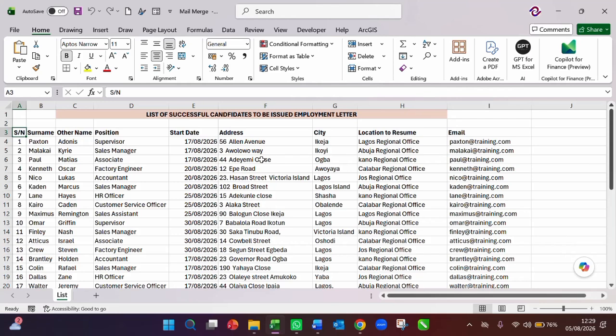Now, for us to be able to use an Excel file for Mail Merge, your first row must be the header row. What do I mean? Look at this file I'm having here now. I can't use this file here for Mail Merge. Why? Because my first row is not my header row. You can see I have row 1, row 2. Then from row 3 is where I have my header row. So what I'm saying is that for me to be able to use this file for Mail Merge, the first row must be this one, where I have surname, serial number.